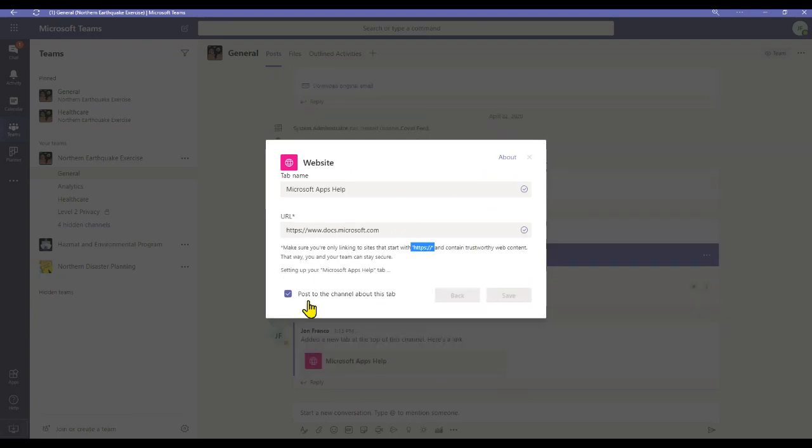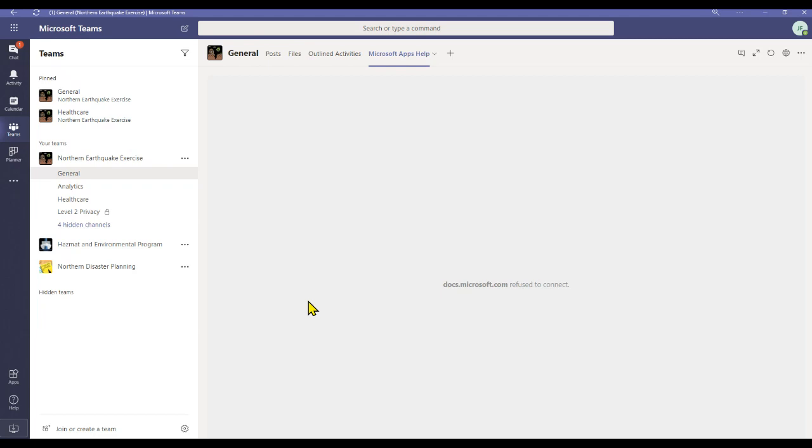Once I save it and I set it that I want to be posted in the channel, what it's going to do is create a tab here. And from there, it's going to load it. But sometimes it doesn't want to communicate with it. But that's just because of the demo client that I'm using. For any reason why links may not be working, you're able to go to the website right off of clicking on this globe, and it's going to take you directly to the website.